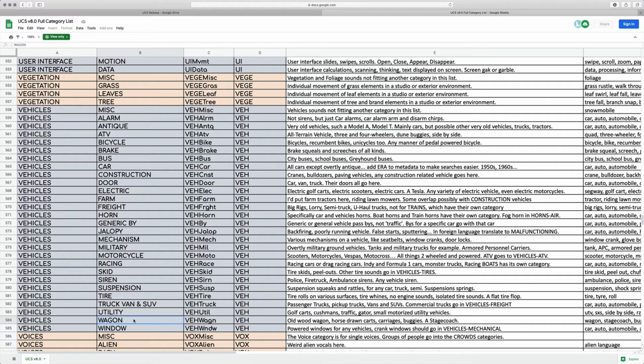Wagons covers old wagons, buggies, horse-drawn carriages, things like that. Construction would cover giant cranes and bulldozers and all that kind of stuff. Farm vehicles would cover tractors and other tools used around a farm. So again, most vehicles you can think of should have a home here, we hope. Motorcycles covers basically scooters, Vespas, all of these kind of things. More or less any two-wheeled motorcycle type vehicle goes here.